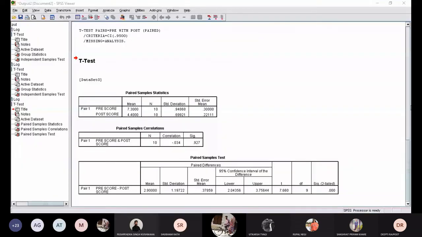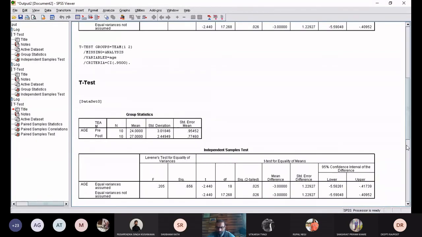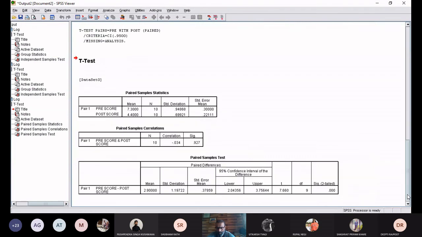I'm again sharing the table. Is our t value more than 1.833? Yes, sir, it is more. So what does this mean?